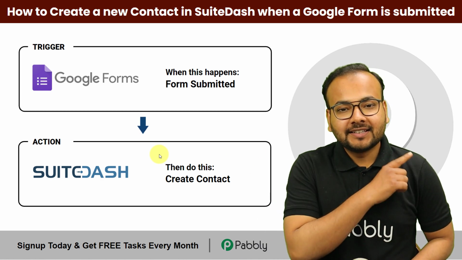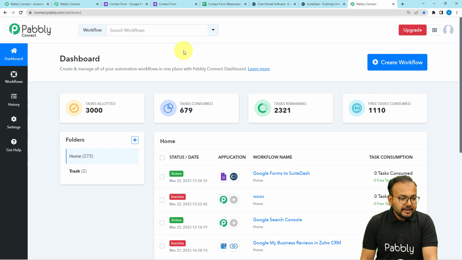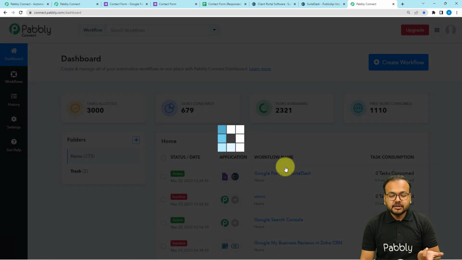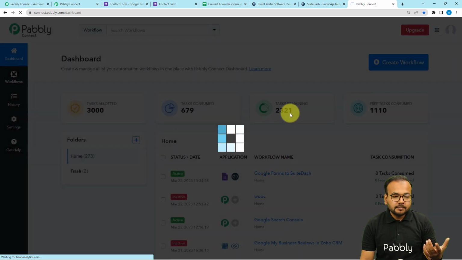So let's dive in. I'm under the Pabbly Connect applications dashboard, and here we are going to create a workflow. For that, just click on this create workflow button. Here you can provide any suitable name in the name field, then click on the create button and your workflow page will load up.